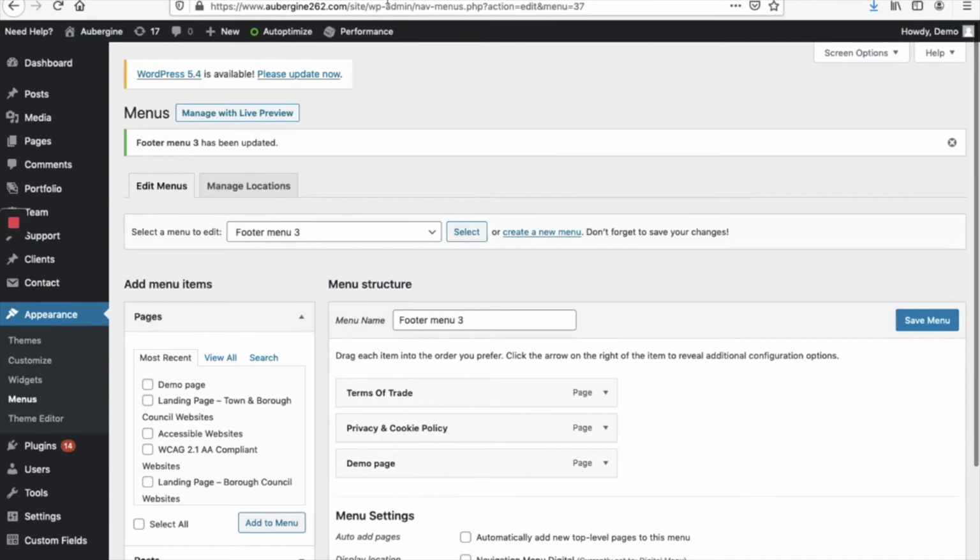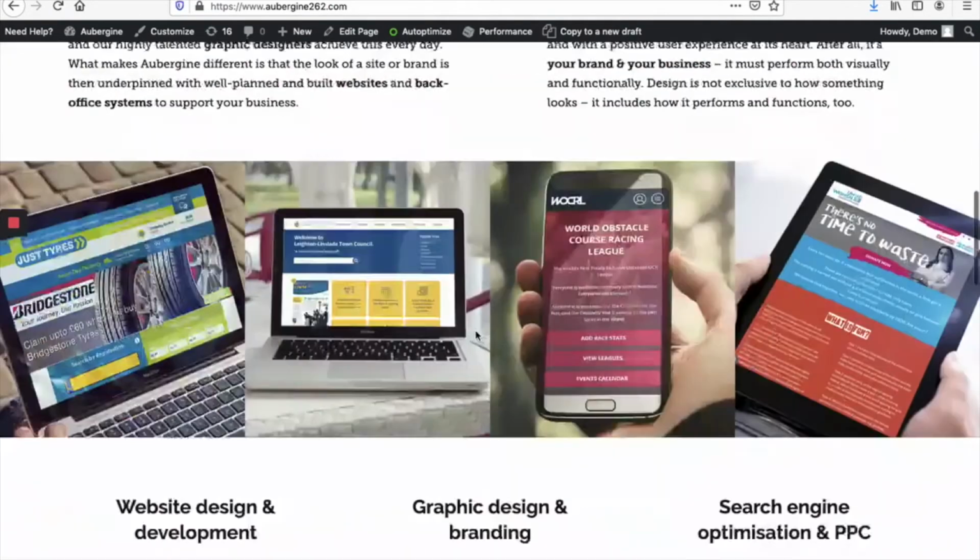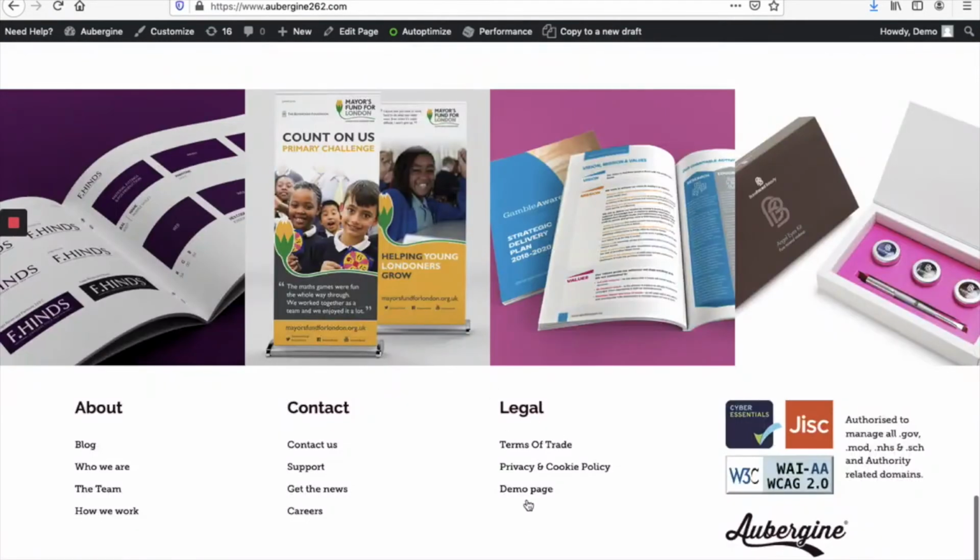And a quick look at the other side. We'll refresh this page. Scroll down, and here we are. Our new menu page is visible.